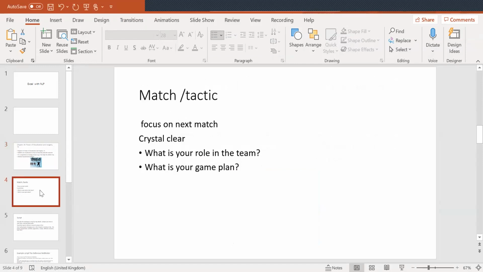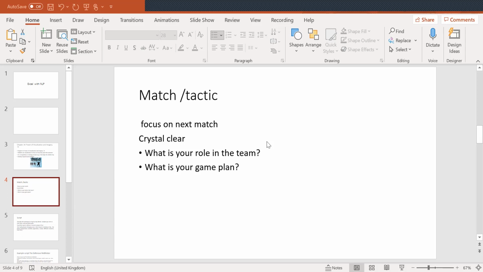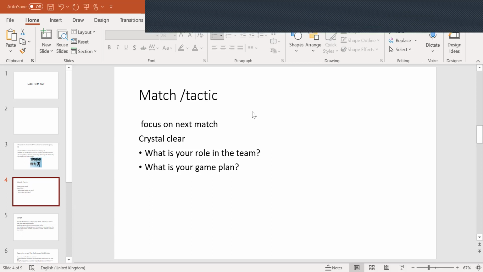But let's focus on the next match and on your role. Obviously, there are 100 players here, so we can't do a script for every one of you. The key is for you to go away and develop it. If you need help developing the script, you've got me and the coaches who can help. But we're going to keep it real and focus on the next match. The next match is key.